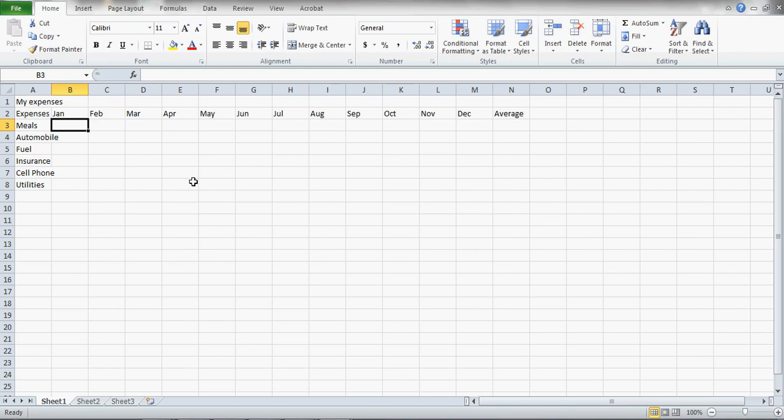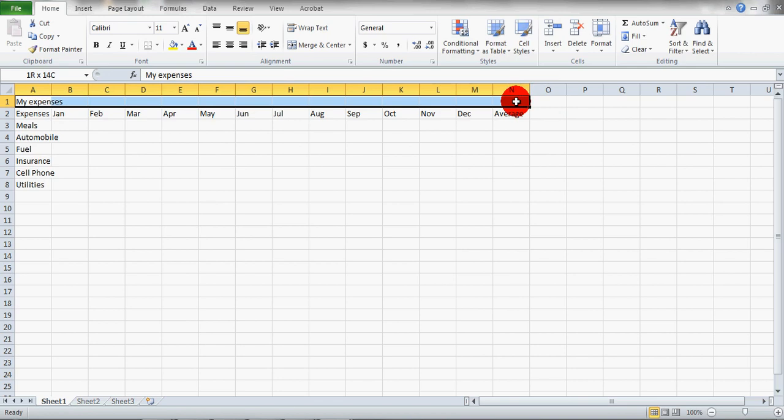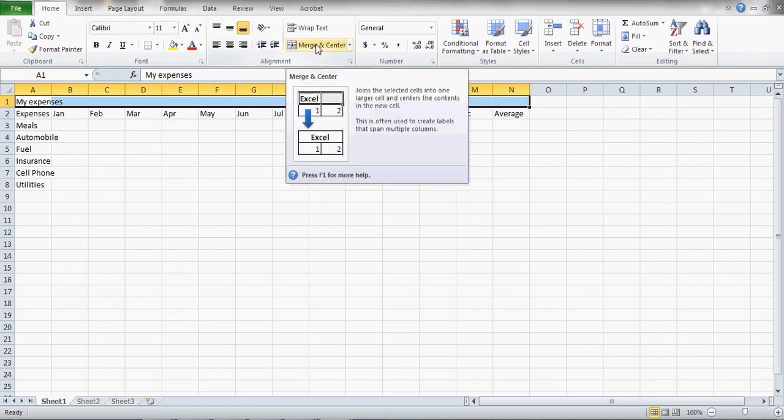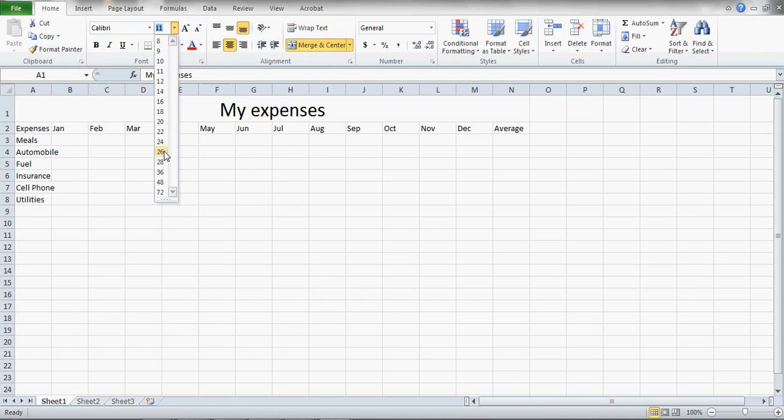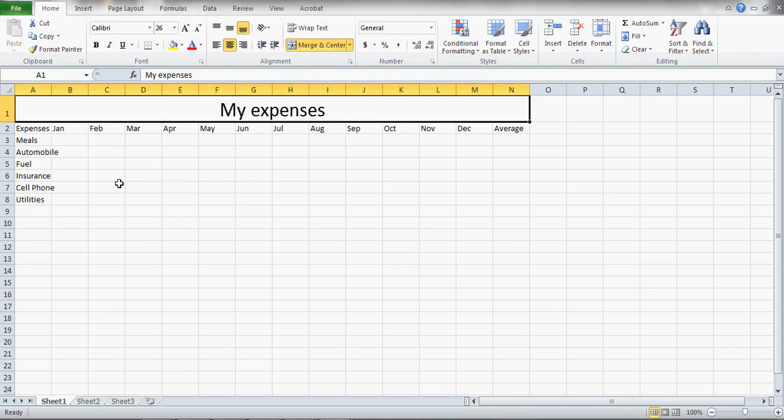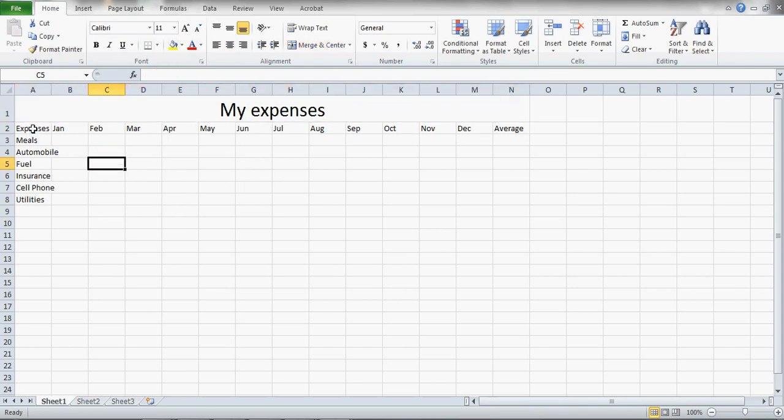So the next thing I'm going to do is go ahead and start formatting it how I want it to look. Now I'm going to center my expenses, and I'm going to make it slightly larger than everything else. So I'm going to select from left to right all the cells of my table, and then up here we have a merge and center option. All you have to do is click that. It merged all the cells into one cell. It centered my text, and I'm going to make it larger than the rest just so it stands out.